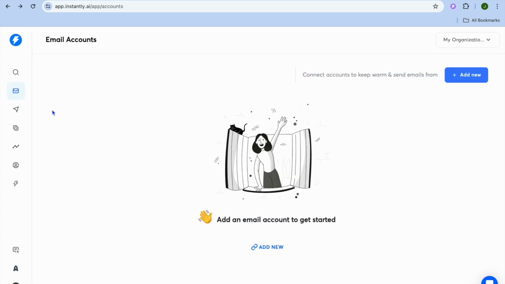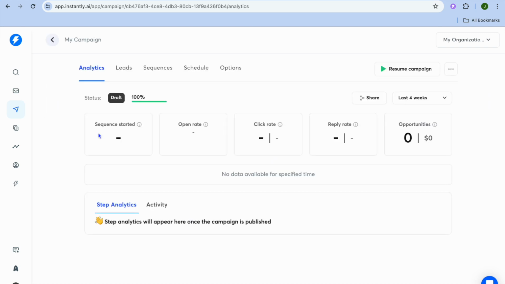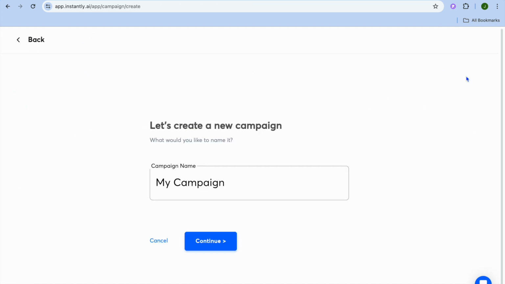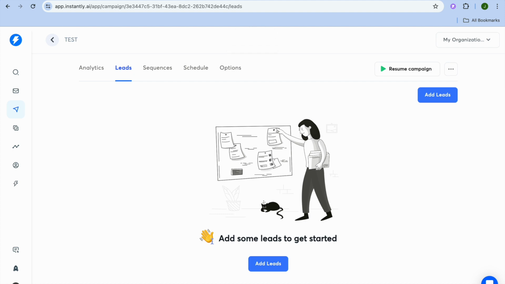Another thing that you can do with Instantly AI is create your first email campaign by going over to the left-hand menu option and selecting campaigns. After selecting campaigns, you can see a quick draft right here. Now, let's go back real quick and tap on add new. From here, you can give the campaign a name. I'm going to call it test. Then tap on continue.